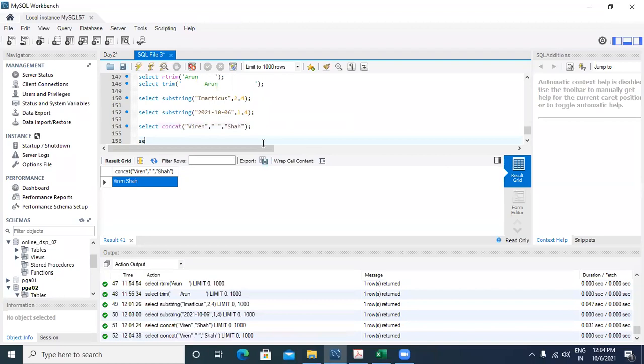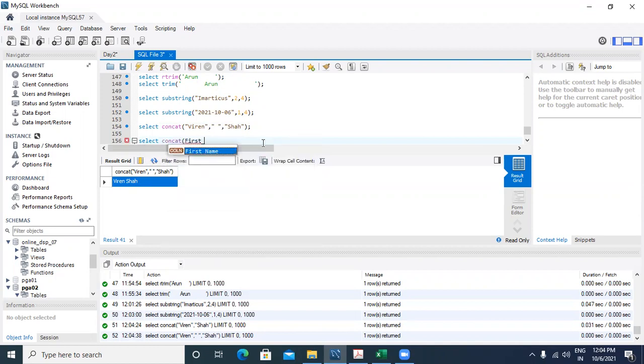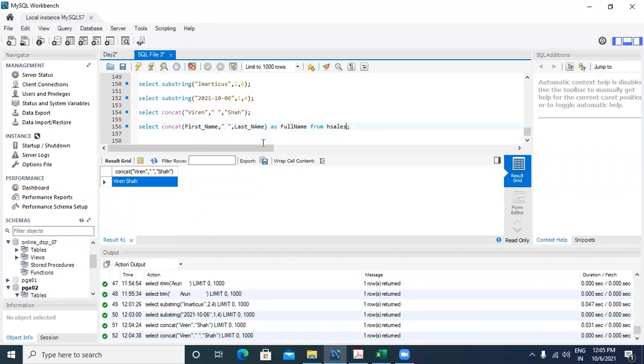When I say select concat first name concatenated with a space, concatenated with last name. What is the output of this? From employees, and I say as full name. Guys, tell me what is the output of this? A combination of first name and last name.